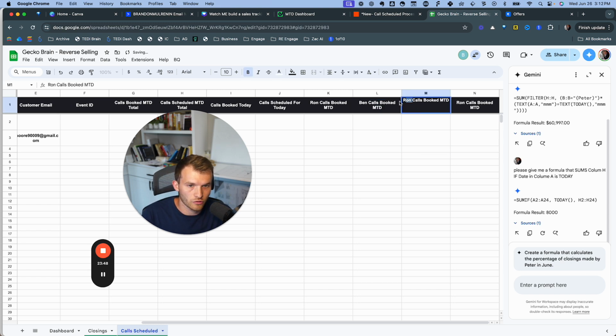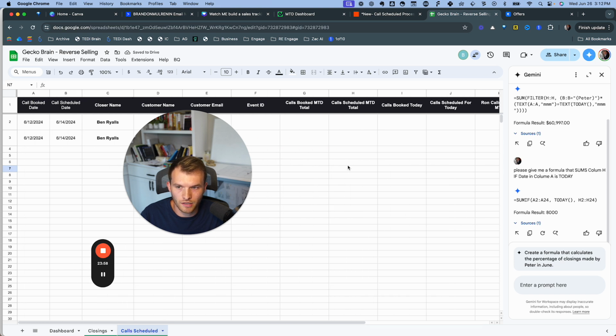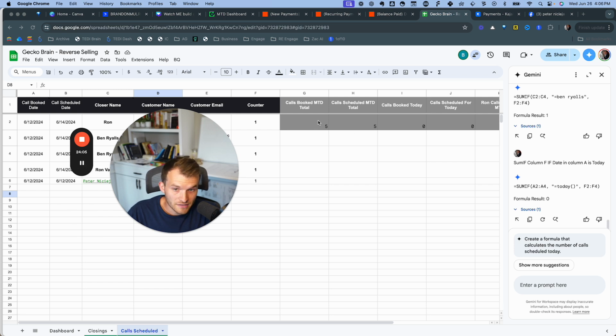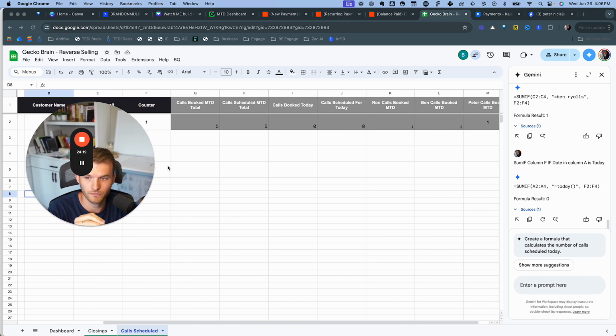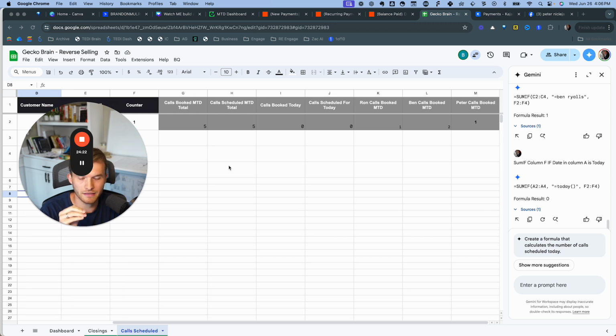Then we're going to do the formula to Matt, Peter. And then we're going to add the formula similar to the last one that will allow us to do those sums. So I'm going to pull those formulas up and we'll walk through those. All right, so back to this. So here's the formulas for calculating the calls booked, calls scheduled, month-to-date total for the whole team, booked today, scheduled for today. I'll keep that there. And then by the sales rep.